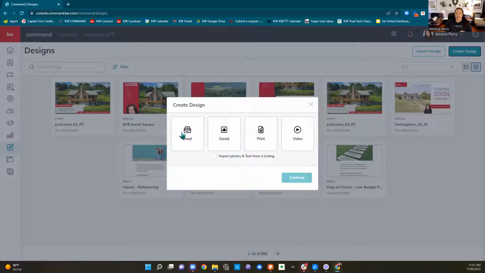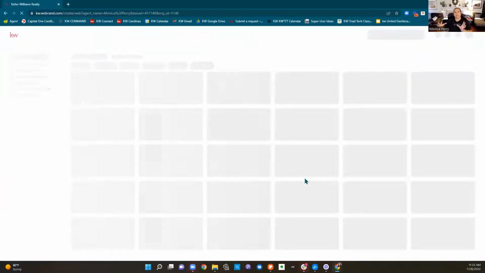Email specifically is a different type of design than the others. It's not going to take you to that screen where we just were. So we're going to come back to email in a minute, but we're going to go ahead and stick with social for right now and click continue. And that's going to bring us back to where we were, into all of our templates.